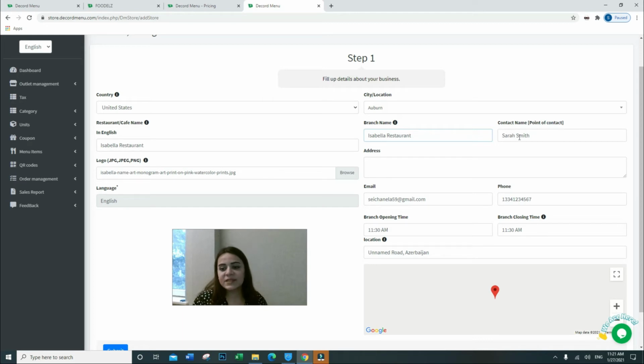Contact name, Sarah Smith. This is the name of the responsible person who will control this dashboard, this Decord Menu system, the menu of your restaurant. This name is actually mentioned when you register in Decord Menu. You can change it here, but it's already mentioned and I won't change it. Address. Here you put the address of the restaurant.